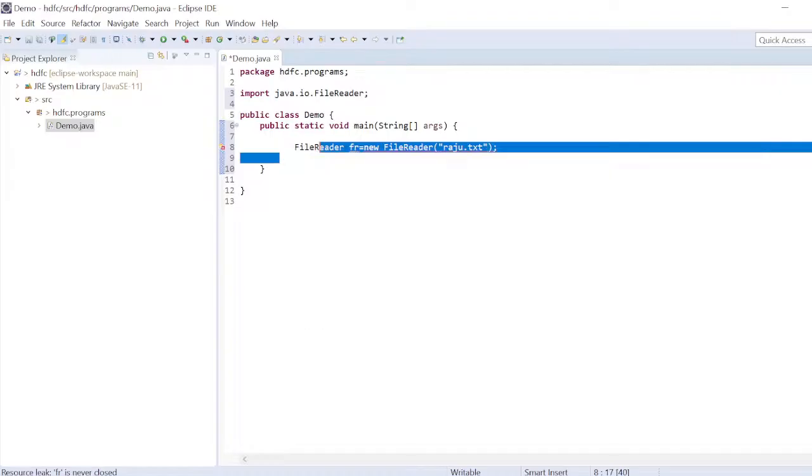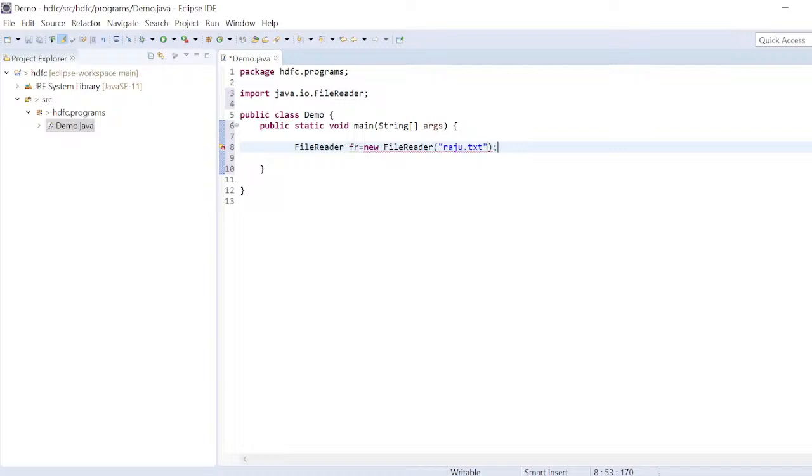If you see here, it is also doing the compilation in parallel, and it is throwing the error because this is a checked exception. Checked exception means it can be checked at compile time. So how can we handle this one? We can handle this by using the try and catch keywords.